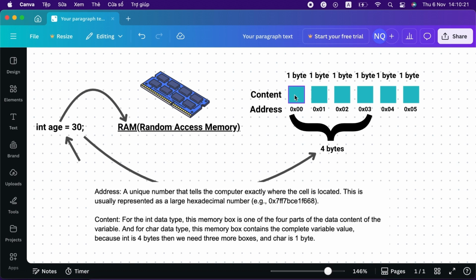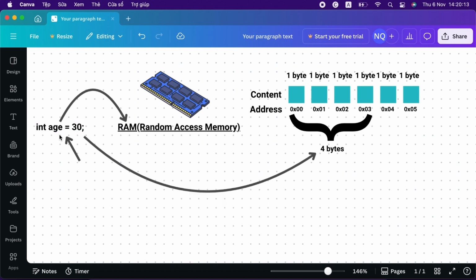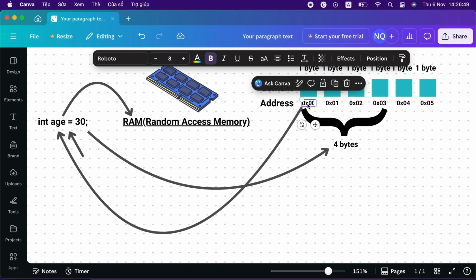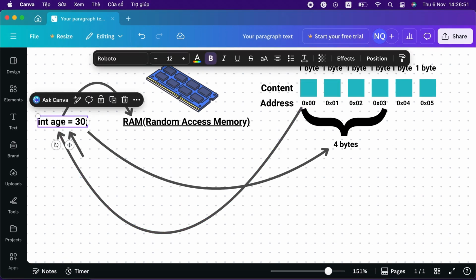Because int is 4 bytes, then we need 3 more boxes, and char is 1 byte. When you declare a variable in C, the compiler reserves a certain number of adjacent boxes, e.g., 4 bytes for an integer. For example, the memory addresses will be 0x00, 0x01, 0x02, 0x03. It places the content 30 inside those cells. It assigns the address of the first box to the variable name age.